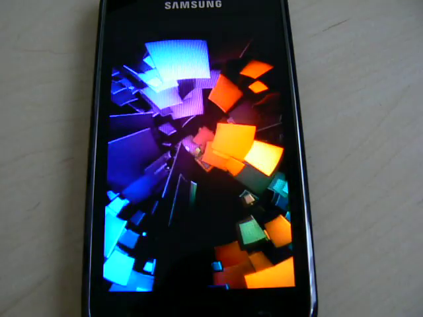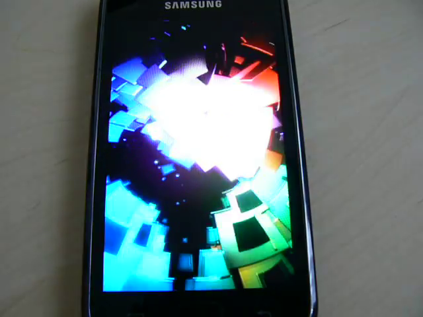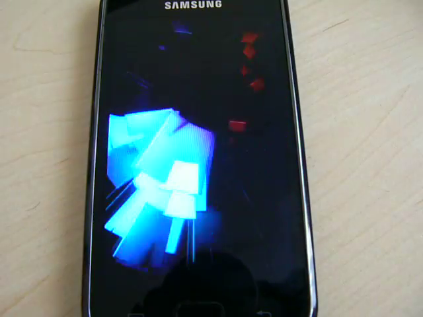As you can see, the phone is booting up with no bootloop.